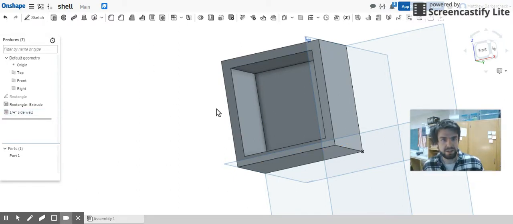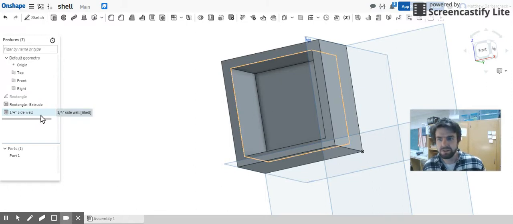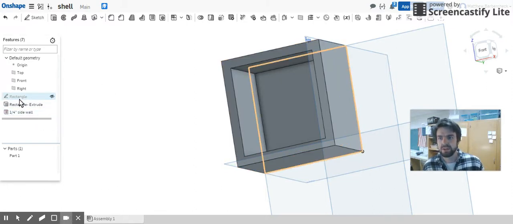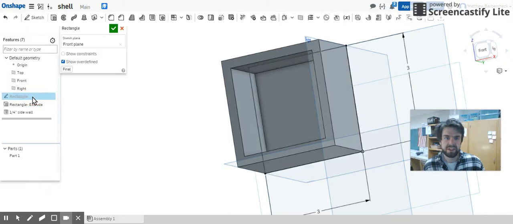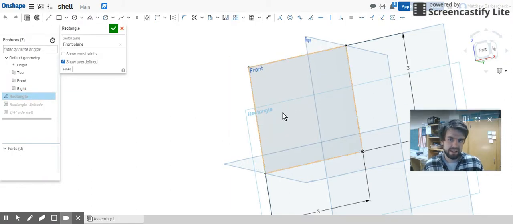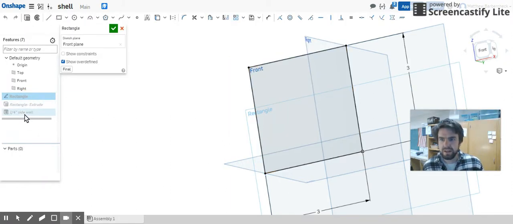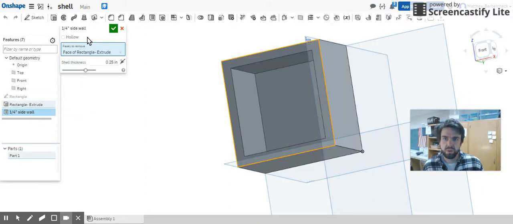So now you've done it. You've created a shell. You've practiced using your extrude, practiced using your rectangles. Call me over. Remember, I'm going to be checking that that rectangle is black, that it is locked into space. And then I will double check that your 1/4 inch sidewall is 1/4 inch here. And I also want to see these features named.